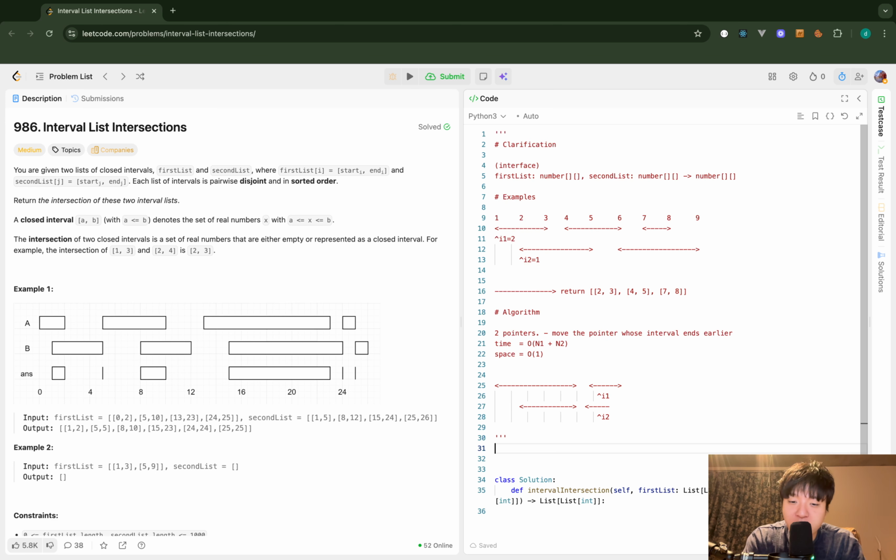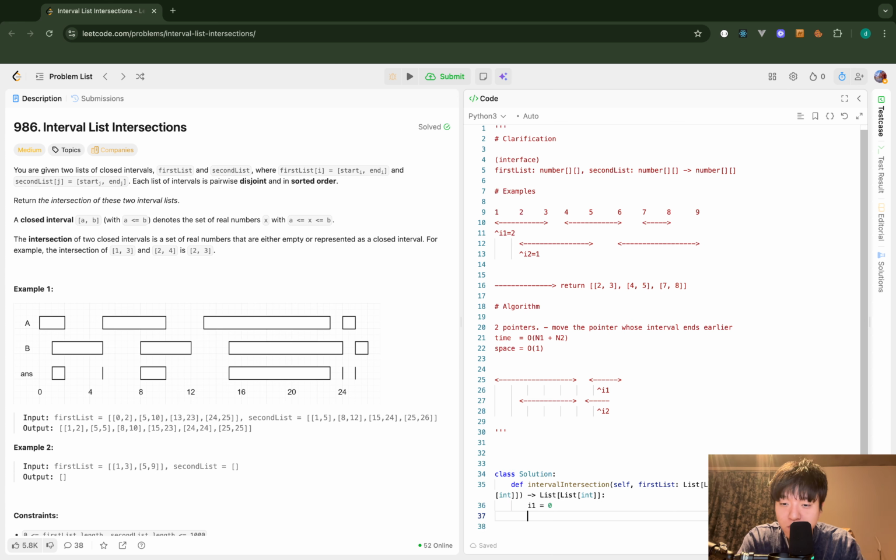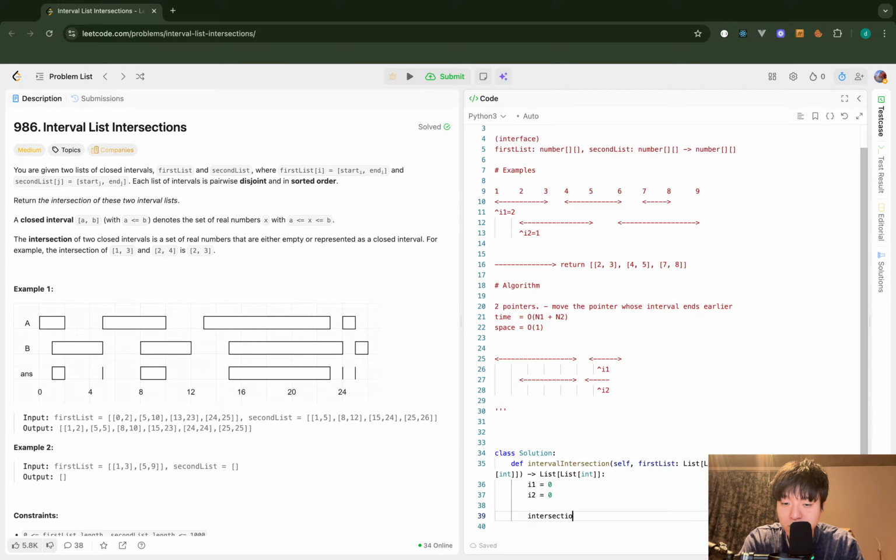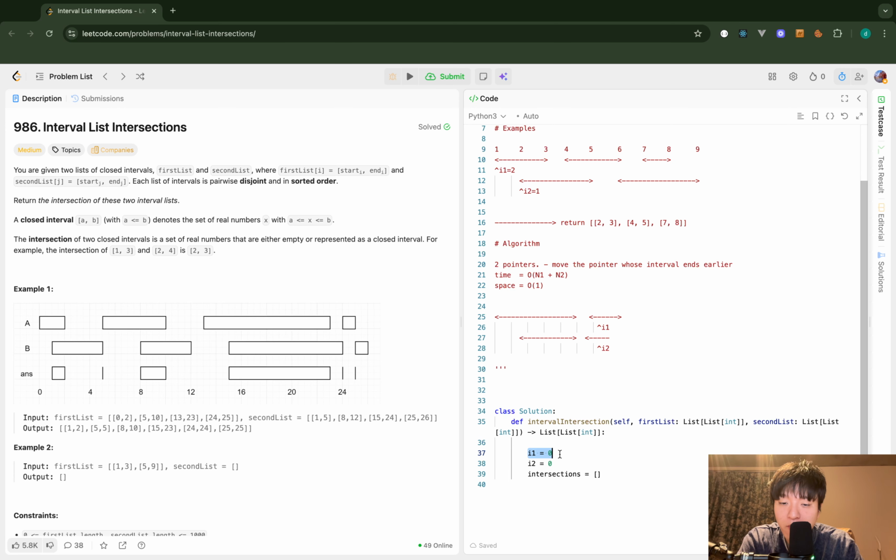So let me start the implementation. But let me say, if first list is empty or second list is empty, I should return an empty list immediately, because pointing to I1 here, or I2 here, would be pointing to a non-existing element, so I have to take care of it.